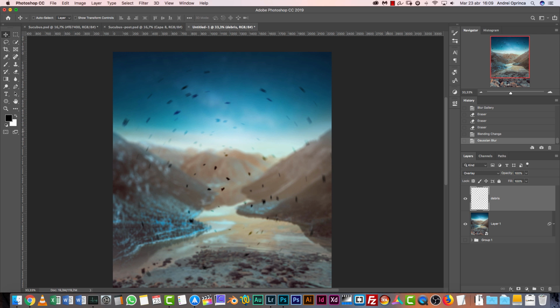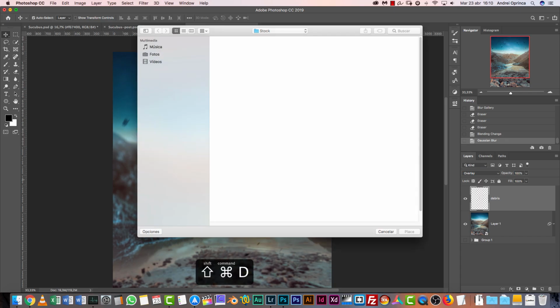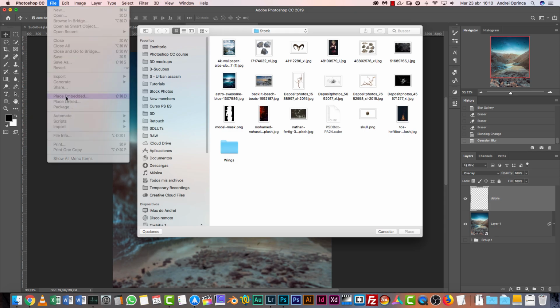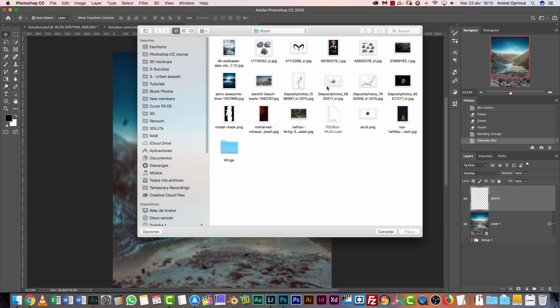So let's do that. Let's add the model. I'm going to press Shift Command D. Remember, this is a custom keyboard shortcut. If you press it, nothing will happen on your computer, or probably something else is going to happen. Basically, what I did is I created a shortcut for place embedded, so that way I don't have to open the image on the document and drag it in there. So it's a really quick way of doing it.